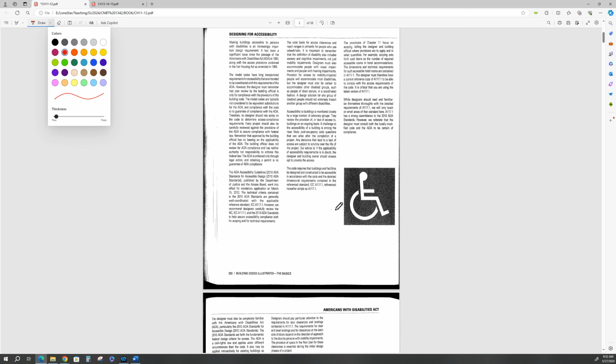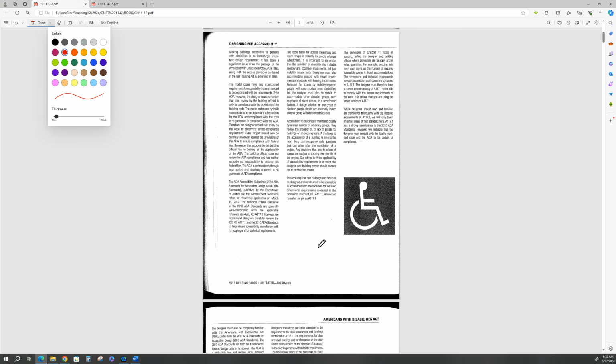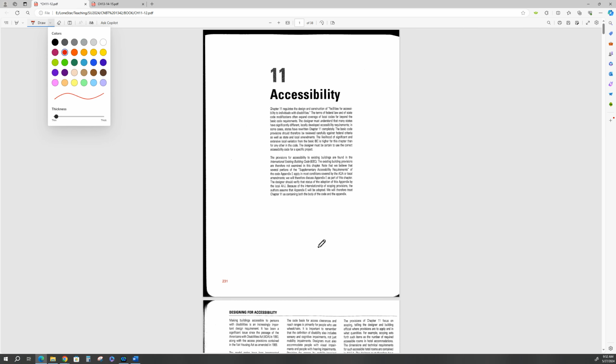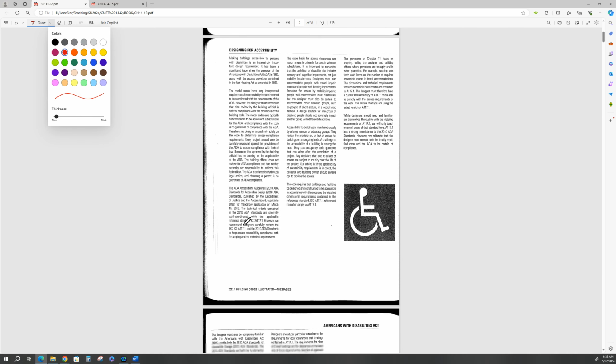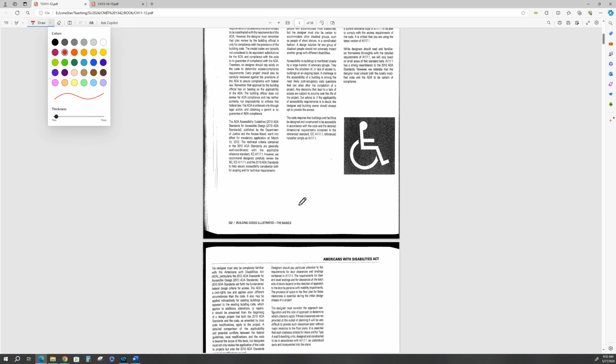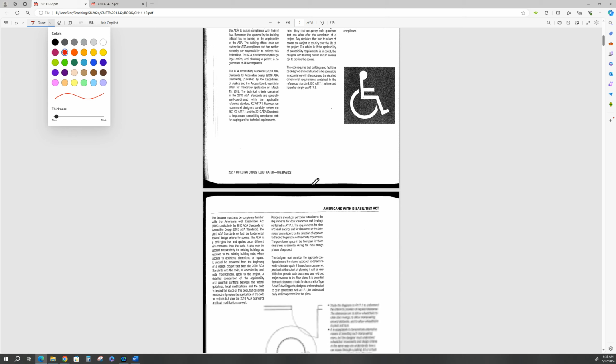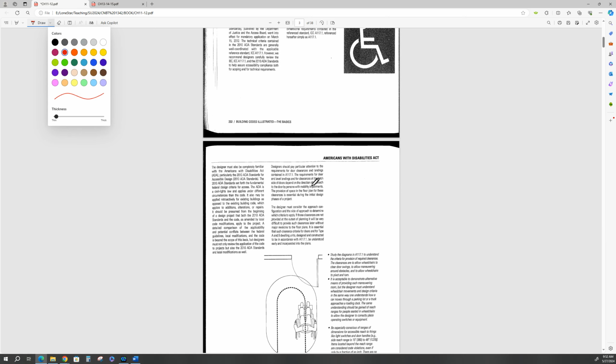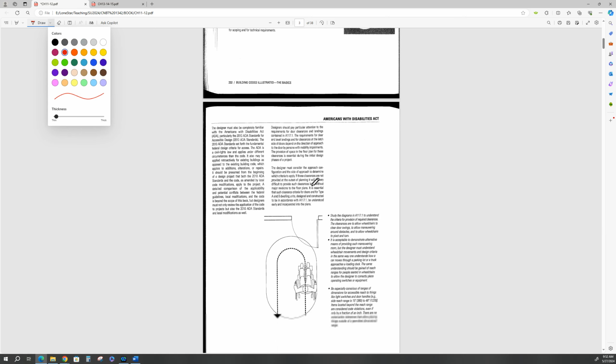Everybody knows what this is. It's a handicap deal. Now we know there's a difference. We've discussed this before about ADA compliant and ADA accessible. There is a difference. If you go to work for a larger firm, you may be put in the ADA section of your designs, depending on what you actually do.